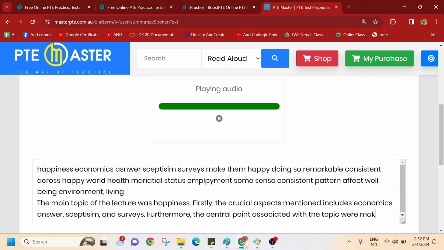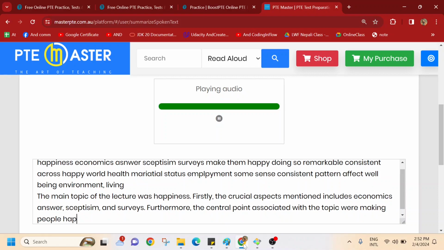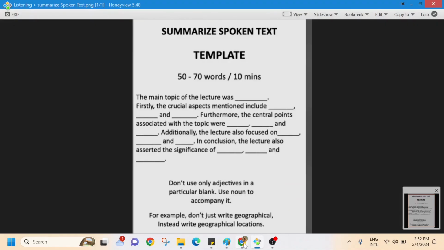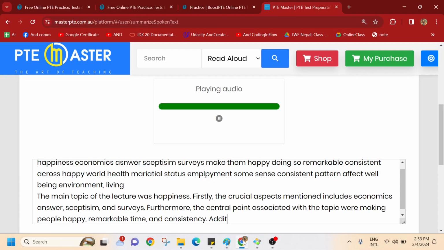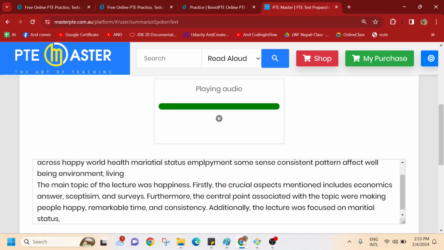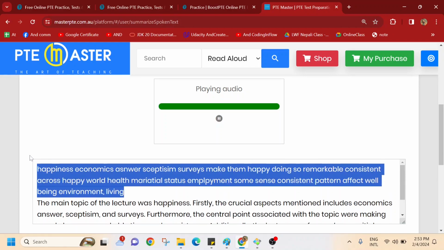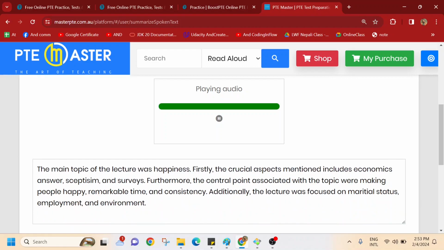So next, furthermore, the central points associated with the topic were. And three of the words: making people happy, remarkable, time. It's an adjective, so I'm using time, consistency. I've got to use and over here. And the next point, additionally, the lecture was focused on marital status, employment, environment. Actually, there were two of the topics mentioned over here, how to assess the happiness. One was from the marital status, jobs, and next was with the outer environment.